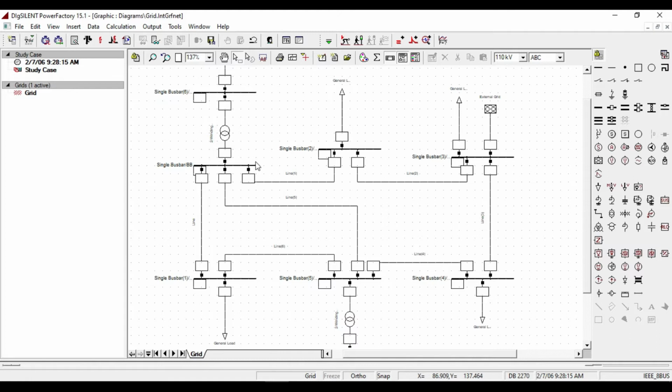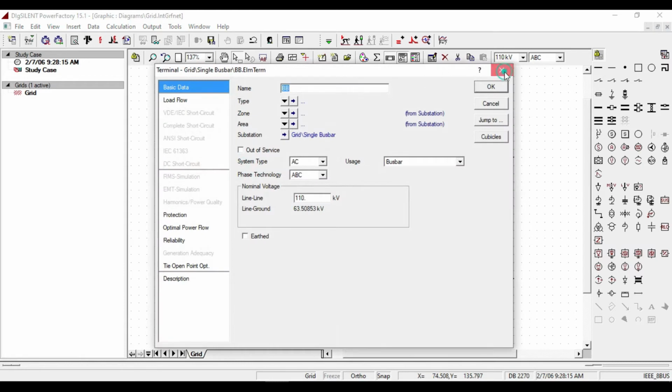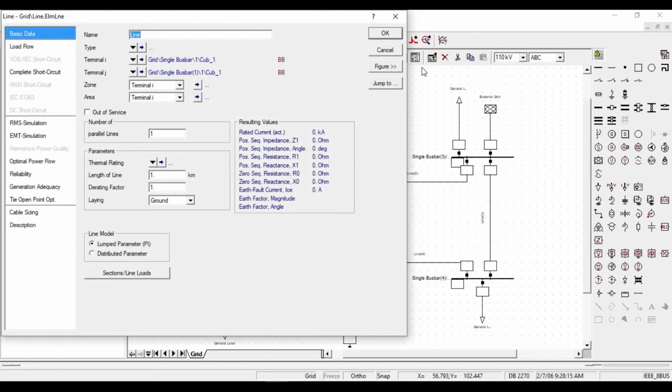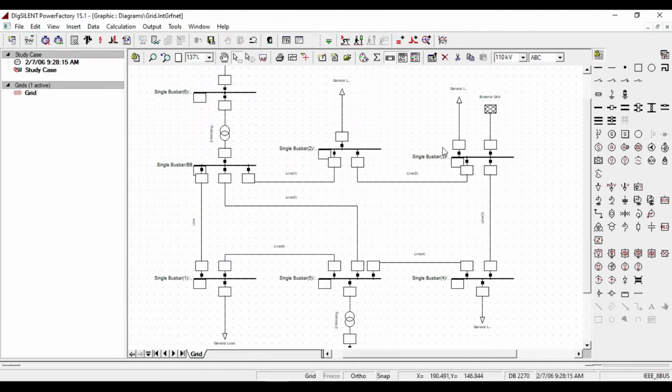components. The DIgSILENT program offers different methods for editing the electrical parameters of power system elements. One simple method is double-clicking on the elements in the single line graphic. If you have a bigger system, double-clicking on each of the elements may take a lot of your time. To avoid wasting time, click on the Edit Relevant Object in the main icon bar. This is one of the methods that allow us to edit the power system components faster.